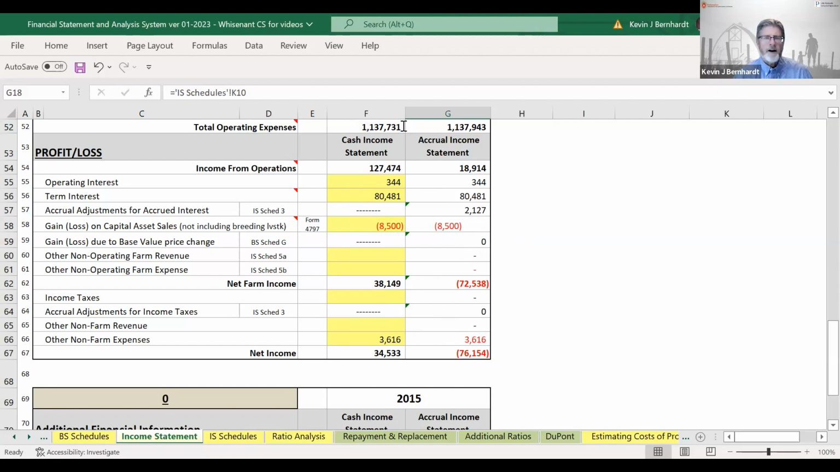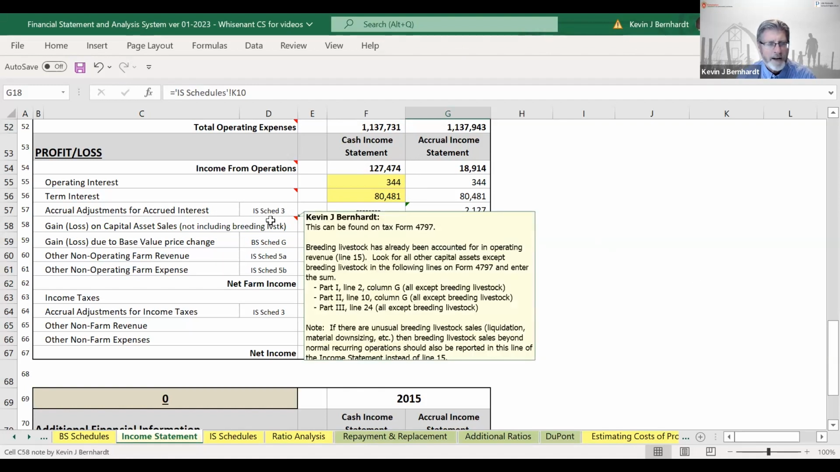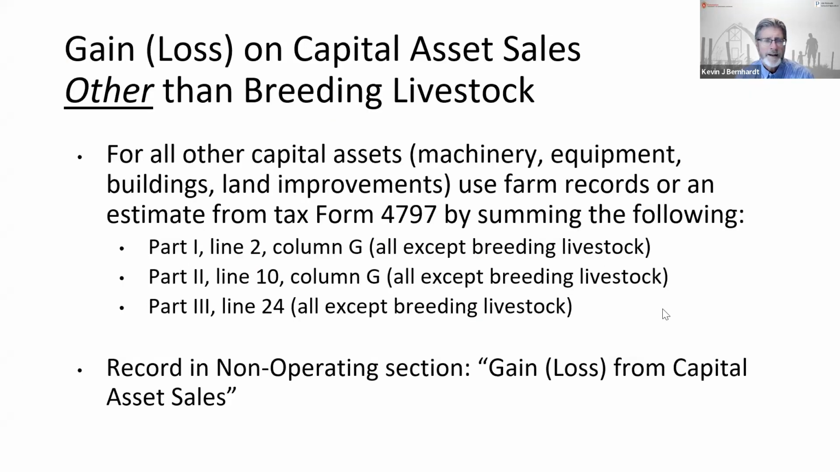Okay, now I want to go back for one last thing. There's one last line item on this entire income statement that we haven't talked about very much. And that is this line item right above the gain loss for base value price change, another gain loss line item. It's called gain loss on capital assets other than breeding livestock. So now let's take a look at that. And by the way, wherever there's a red triangle, that means there's some additional information. So if you forgot what that formula was, there it is as part of that information.